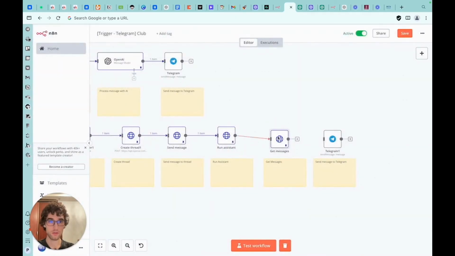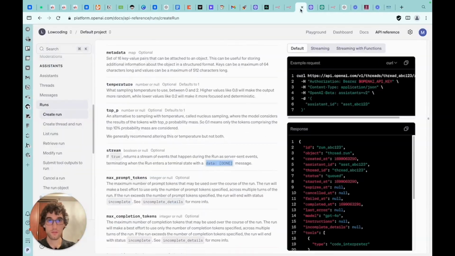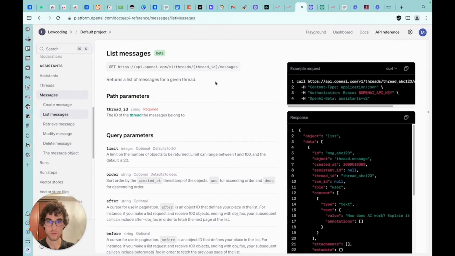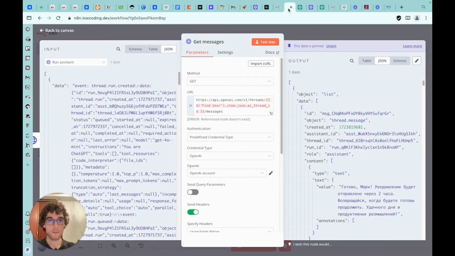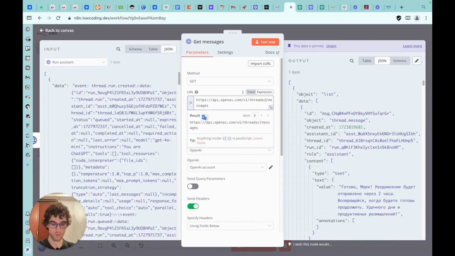We will also pin this. It is not necessary to do this. There will be more tests. Next, we need to take the message from the thread. Messages, list messages, a GET request to take, that is, yes, we are not creating anything. It is necessary to specify the thread. This is the only required parameter. We specify the thread ID mapping from the previous module.